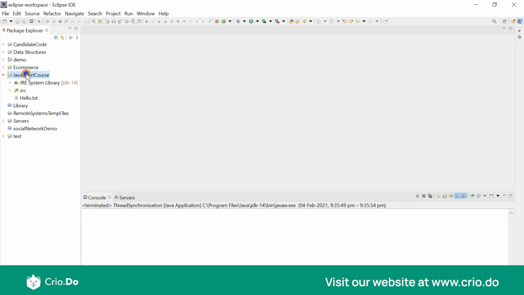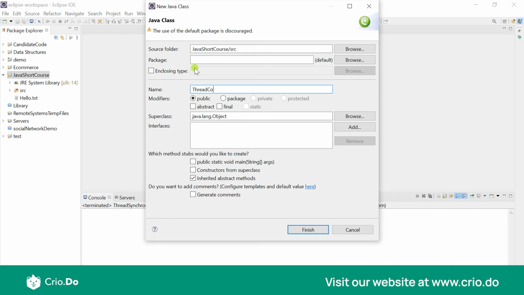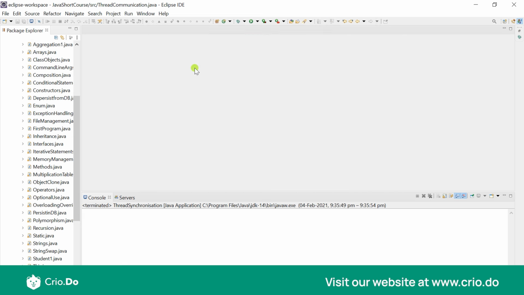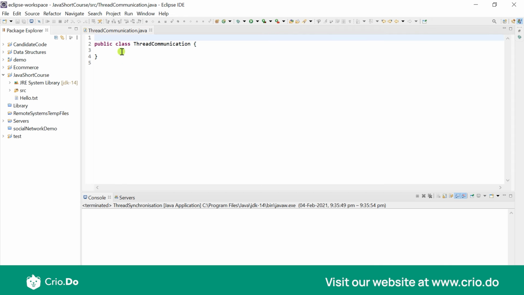Now to demonstrate this, I'm actually going to create a new class, and it's going to be called ThreadCommunication. And in this, we are actually going to work on a real world scenario. Let's say, for example, I have a banking application, and in this, I want to make sure that I have multiple threads working. One thread might be wanting to deposit something, another thread might be wanting to withdraw something, etc. But I want to make sure that every time my balance is consistent.